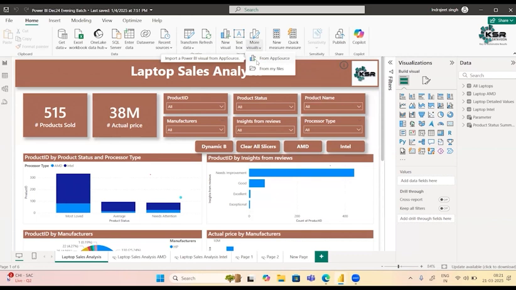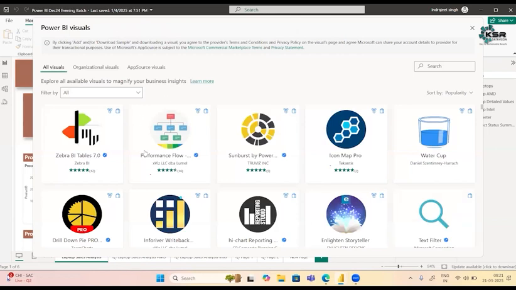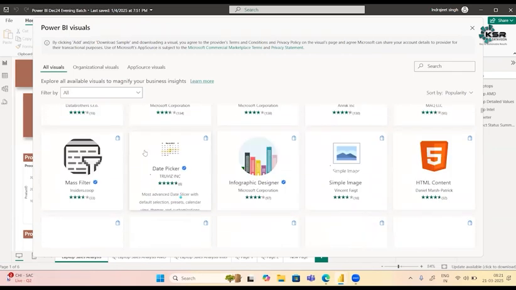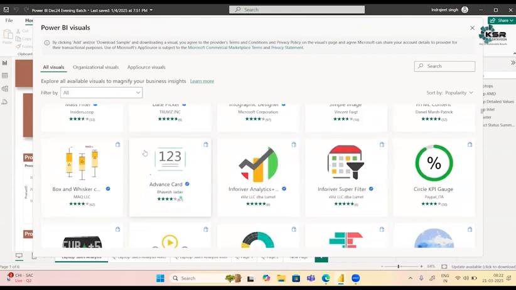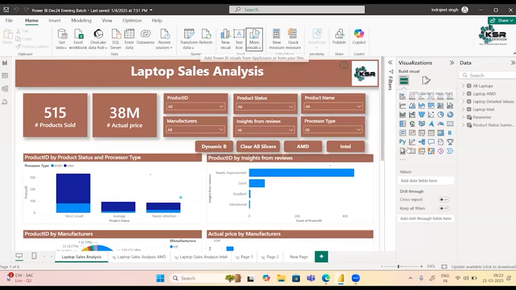Yes, sir. Right, so here also there are a few out of the box visualizations, and you can install extra visualizations also from the app source. So this is, I would say, the Play Store or App Store of Power BI. So from here you can install these visuals if it is required. Okay, so suppose you want to use this visual, box and whisker chart. Then you can simply click on this, import this, so it will be available here, and then you can use that in the reporting.